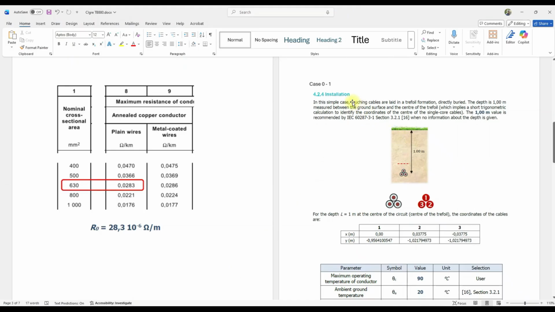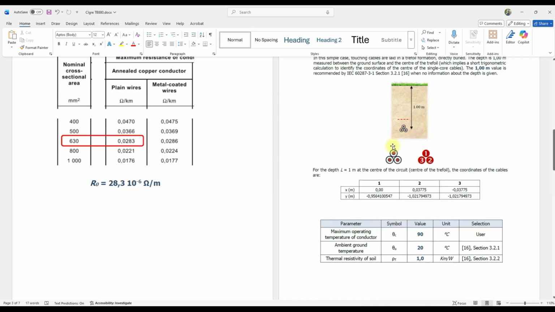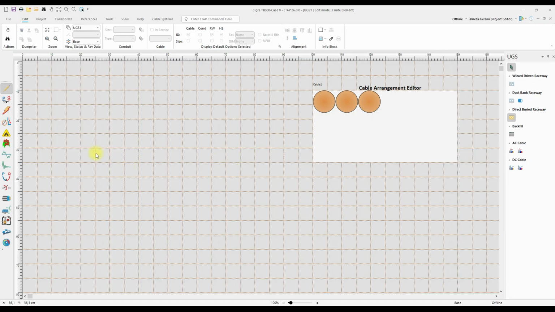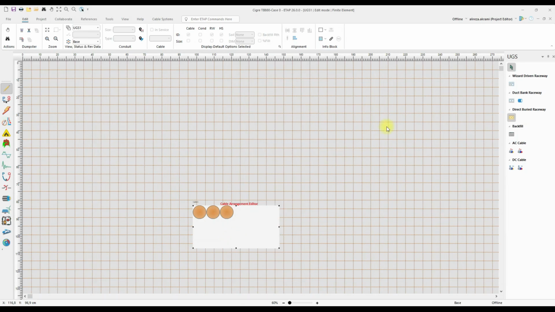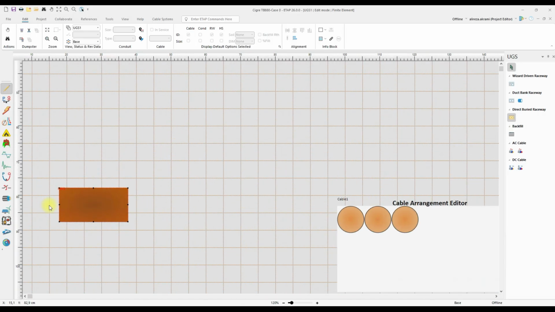So for this setting, for the first case, which is case 01, there are touching cables laid in trefoil formation directly buried at the depths of 1 meter from the center of the trefoil. And here we have the coordinates for the center of the cable. So I go back to the ETAP again. We know that for the direct buried case, we have a direct buried raceway here, and I grab that one and drop it here.